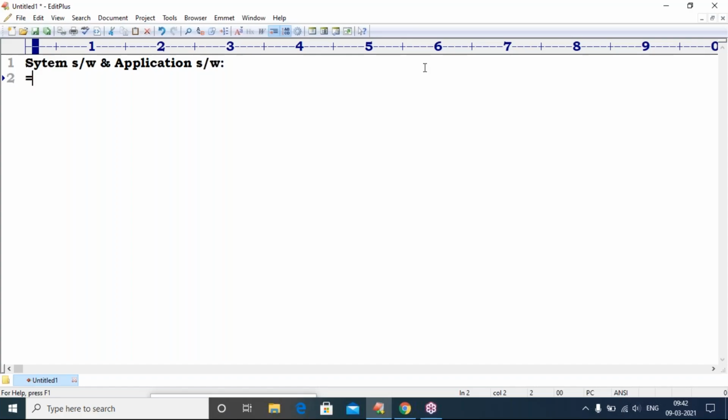Application software. System software and application software.